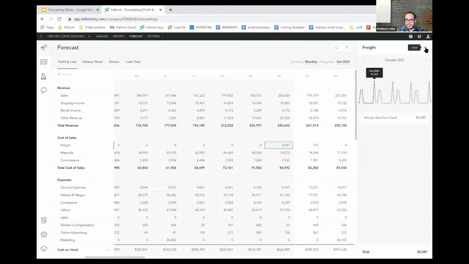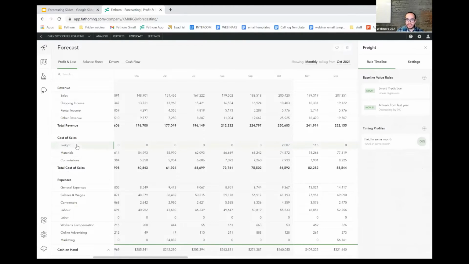Now, the other thing about my freight account is that I have a contract with the company that does my freight, and I actually only pay them at the end of the year. So even though we've incurred these fees to them in October and January and February, it doesn't get paid out until December. And right now, Fathom says we're going to be paying that out the same month. And so we're going to set up a timing profile to model what that would look like.